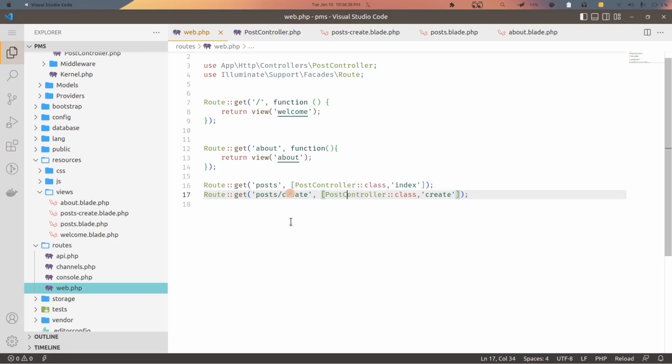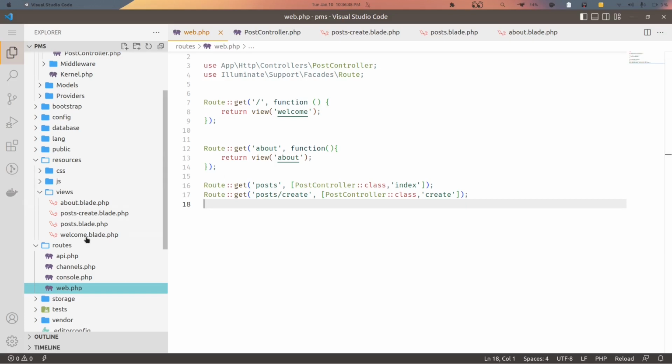Okay, so I think that's it for this video, and in the next video we'll proceed further and we'll optimize our folder structure, and we'll see how to do some proceeding.